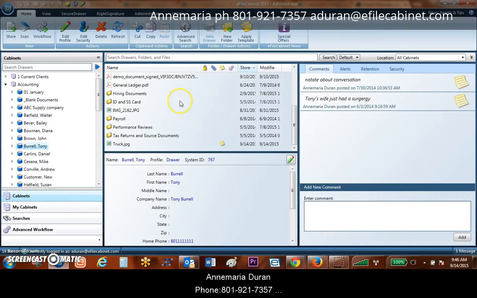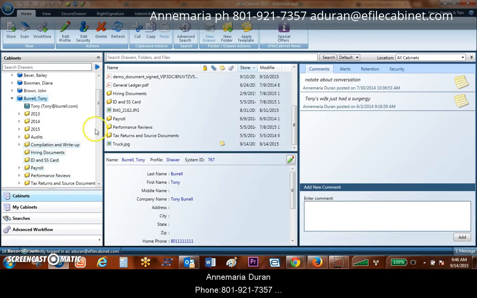Alright, so today I wanted to show you how to add comments to your documents, files, and folders. First of all, comments cannot be added to cabinets within eFileCabinet. They can be added to your drawers, which are typically your clients, your vendors, and other main level. They can also be added to subfolders, folders, and individual document types.